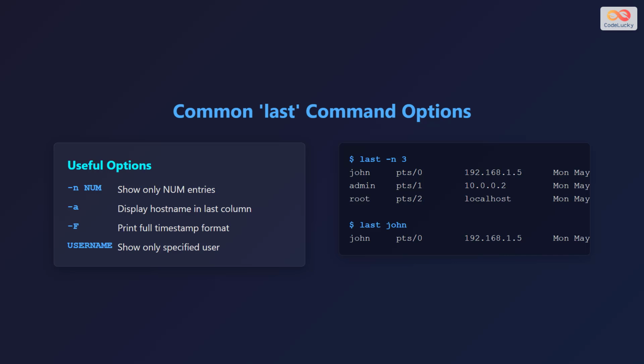The last command comes with several options that allow you to filter and customize the output. The -n option followed by a number shows only that number of entries. The -a option displays the host name in the last column. The -F option prints the full timestamp format. You can also specify a username to show only the login history for that specific user. For example, last -n 3 will show only the last 3 login entries, and last John will show only the login history for the user John.